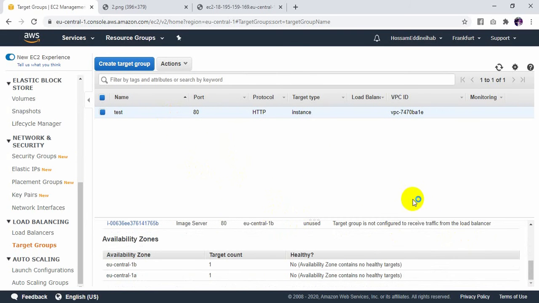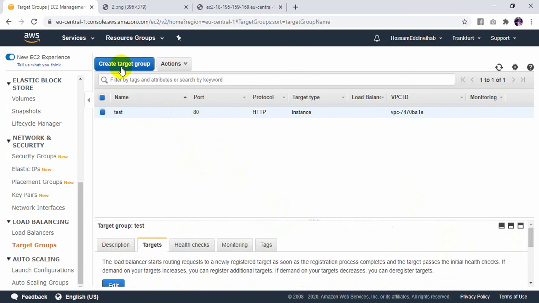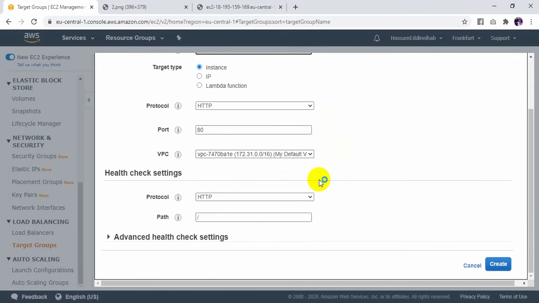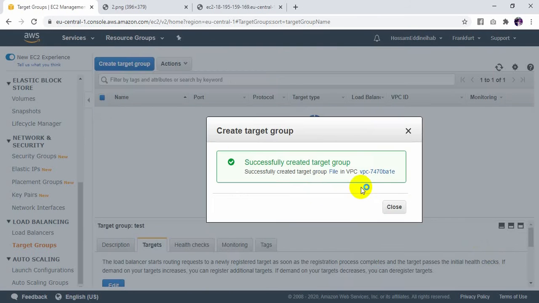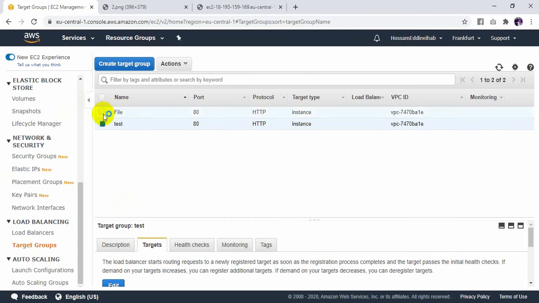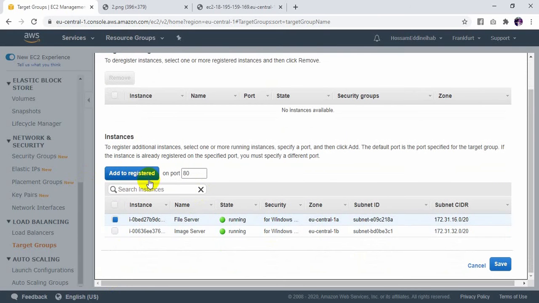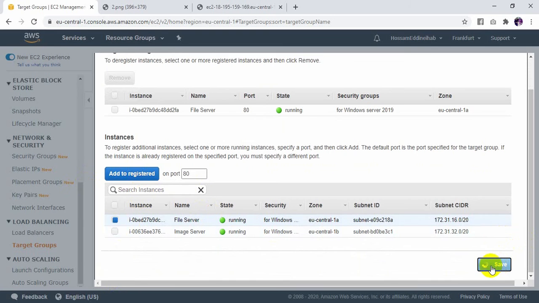Now I need to create another one, called file. This is for the file server, HTTP. The path here I will put the same as test.html. This is only for the health check. And create. After creating, for the file group I will allow only the file server. So I will go to edit and allow the file server only, and save.